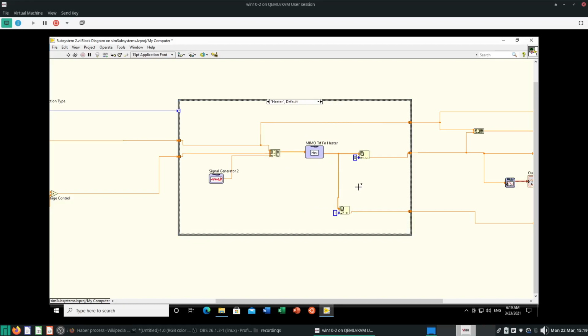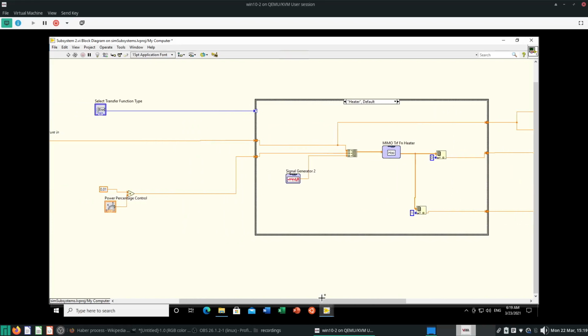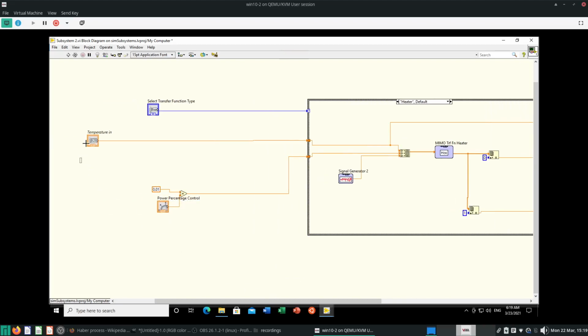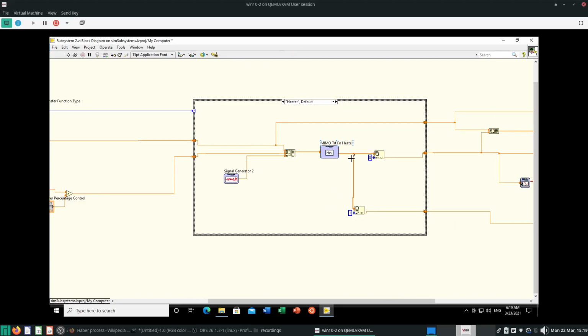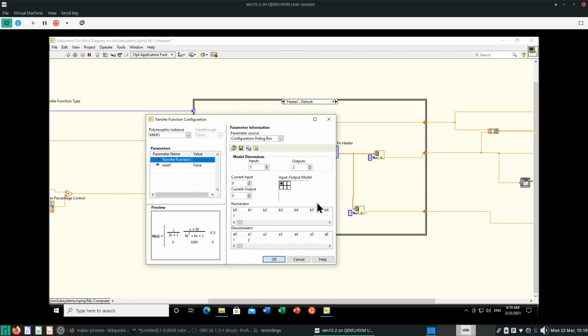Okay, now the heater one is a little bit more complicated, so let's go through it slowly. Okay, so let's start with the overall picture. I have some noise here. I have a power percentage control, and I have temperature in. All of these are going to be the outputs into this multiple input, multiple output transfer function. Okay, so what's this multiple input, multiple output transfer function going to give you?